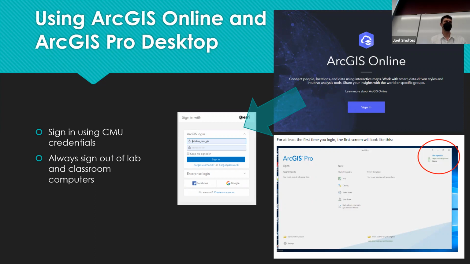We'll also create CMU accounts, so I'll need everyone's CMU email addresses. I'll email you if I don't have them. We're going to send this out to the librarian who manages ArcGIS licenses at CMU. You'll have an account that looks like this: first initial, last name, whatever your CMU email is, _CMU_GIS, and you'll create a password. This is what you'll use to sign into the software, either on your computer or in the labs.